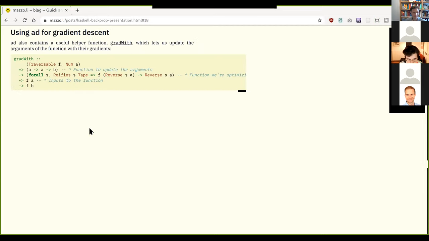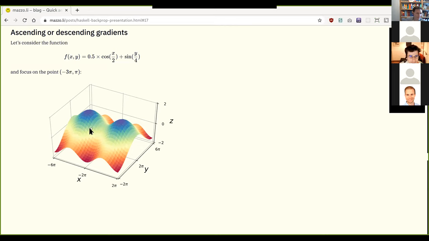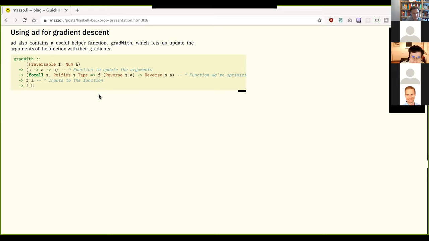So let's actually try to do this. I first need to introduce another function. Again, the idea here should make sense intuitively: you start from this point, you look at where the output grows most and you go there. But to do this with AD, with the library, we have another neat helper function. You could implement it, I think, just with grad.